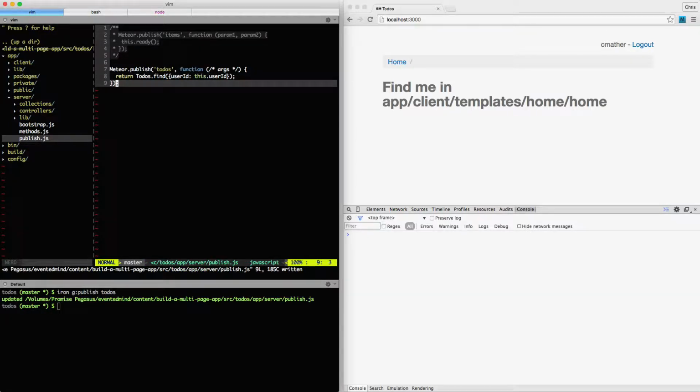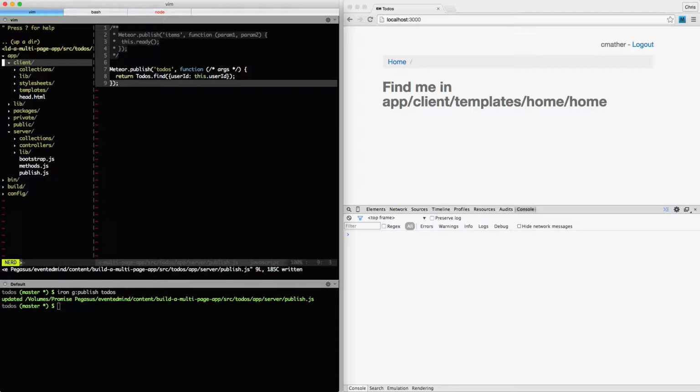Okay, the next thing we need to do is to subscribe to this publish function. And there's two places we can do that. In our client folder, we could have an application JavaScript file and just create a global subscription to this publish function. But more often than not, you'll probably want to segment your application by data or by route so that you don't run out of memory in the browser.